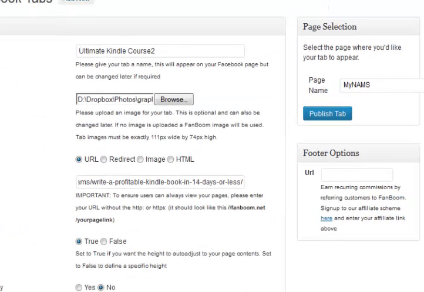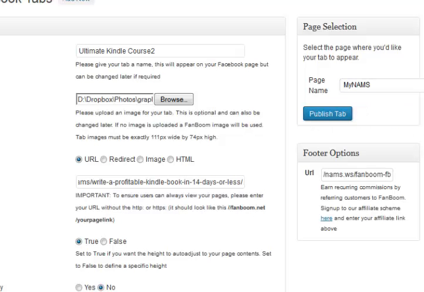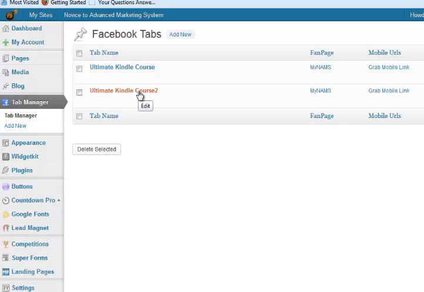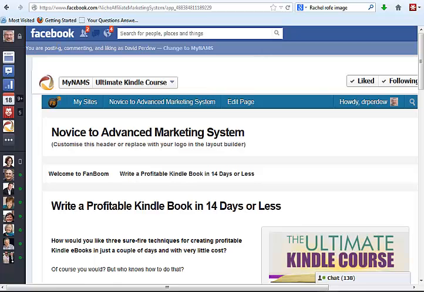Now I just choose the page over here. I have multiple pages here, and I just choose the page I want to publish it on, and then I click publish, and I'll publish that. Okay, there is my page, and it's on my tab, and it says it's on my NAMS page. So if I go to my NAMS page and I click on, where is my NAMS page? There it is.